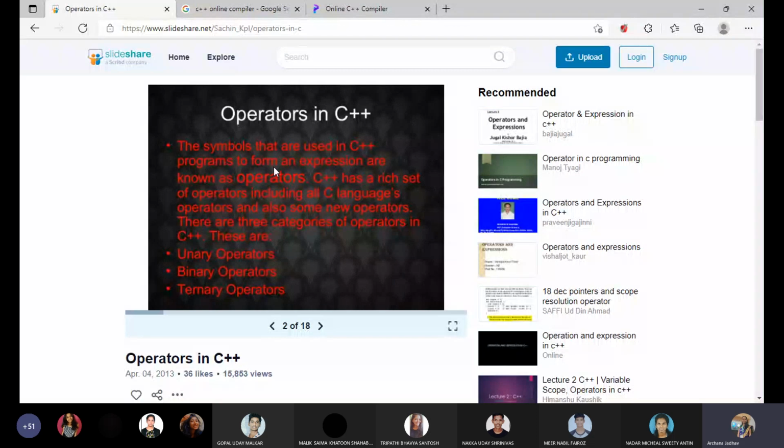Like you are writing a plus b or a minus b, so that becomes your expression. Whenever you are writing any expression, the symbol you use to form that expression is called the operator. C++ has a very wide range of operators, including all your C language operators and also some new operators that you have in C++. There are basically three categories of operators in C++. Firstly, they are categorized as unary operators, then binary operators, and finally we have a ternary operator.